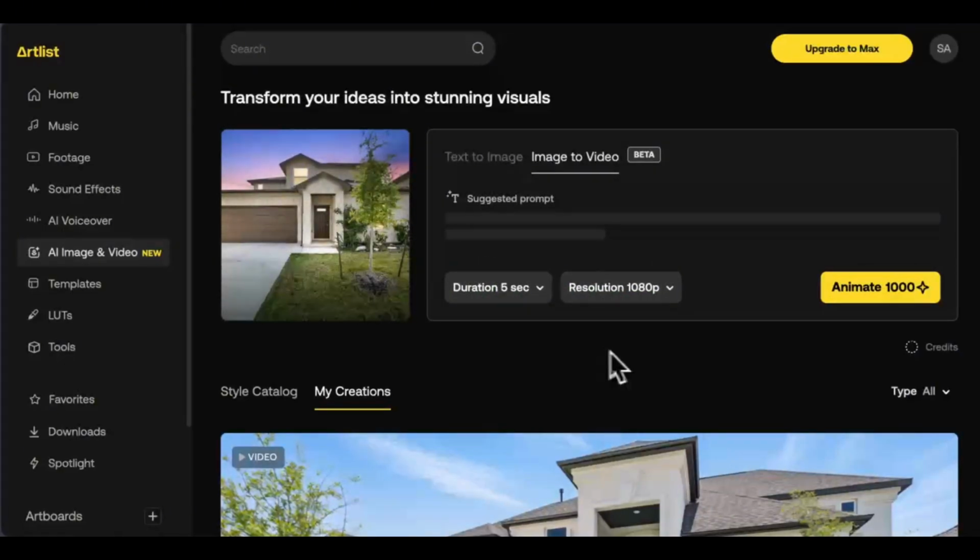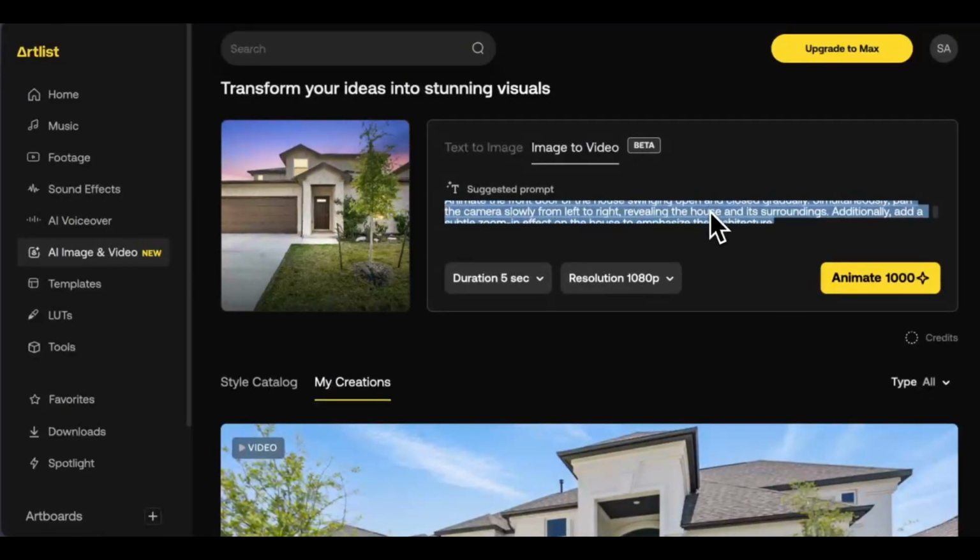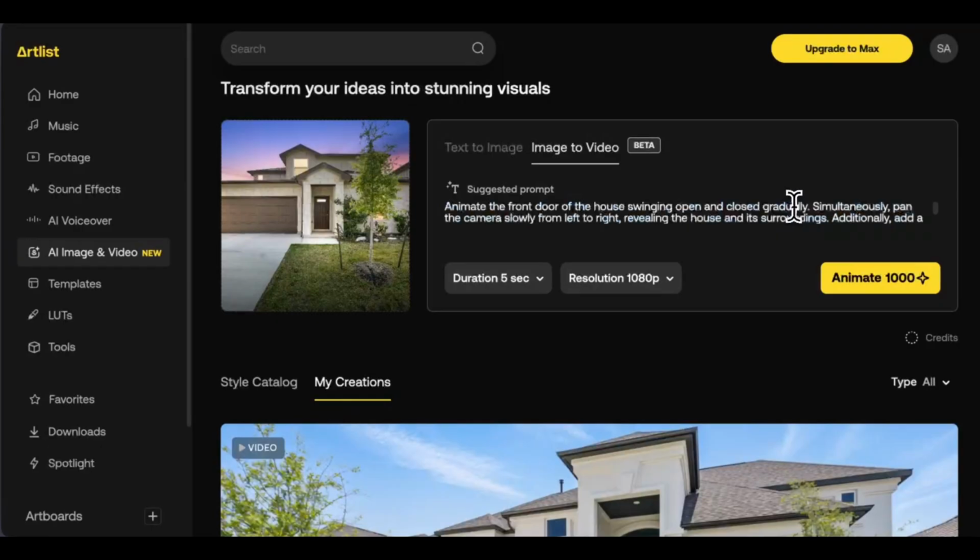But let's go through the process with Artlist. I'm going to choose the 1080. It tells you you have 1,000 credits. Other great thing is it gives you a suggested AI prompt, which you can totally change. This here says animate the front door of the house, swinging open and close gradually, simultaneously pan the camera slowly from left to right, revealing the house and its surroundings. Additionally, add a subtle zoom effect to the house to emphasize its architecture. I'm going to go ahead and keep most of this.